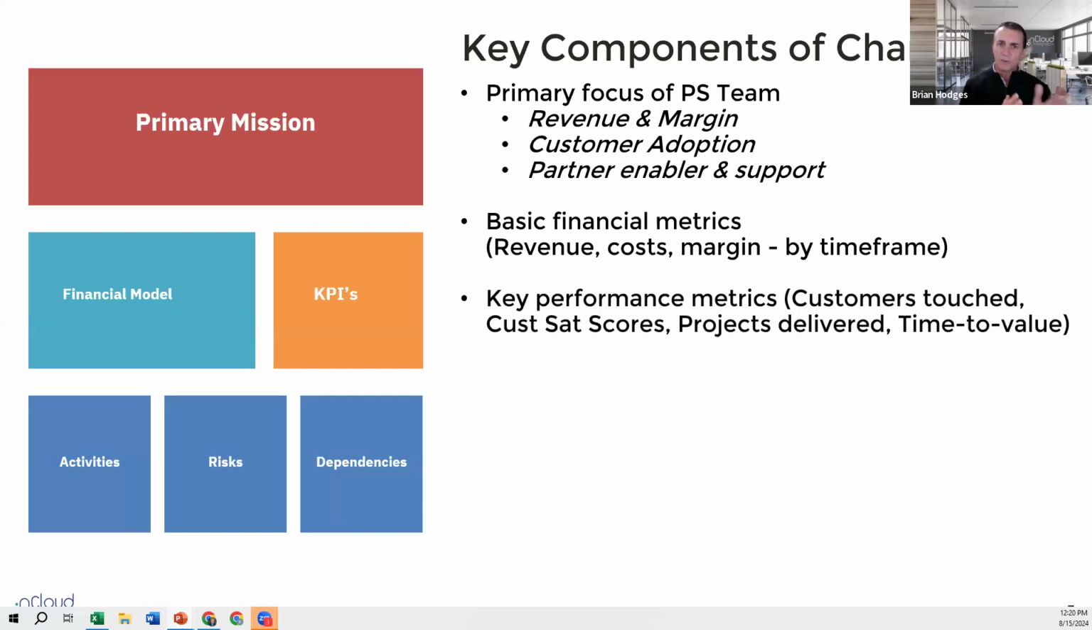Again, I hope these are fairly self-explanatory, but how many customers are we touching? What are the customer satisfaction scores if we're doing surveys for the work that we're doing? How many projects have we delivered? What's the time? And this could go on and on, just depending on what your primary mission is. But the point that I'm making here is tying back to your primary mission. What are the key performance metrics, the ones that either you're being measured on, your team's being measured on, or just overall what's going to be important for your company to understand?